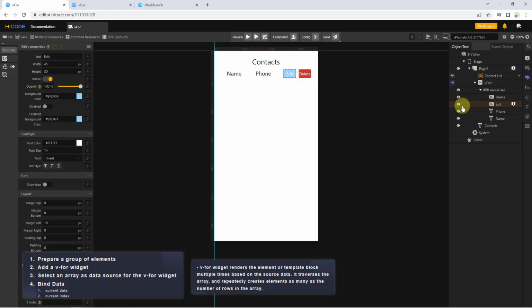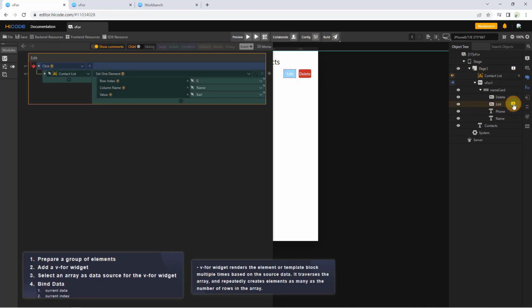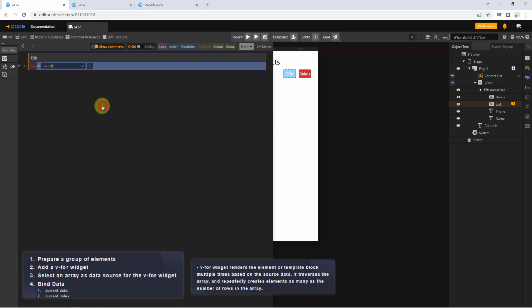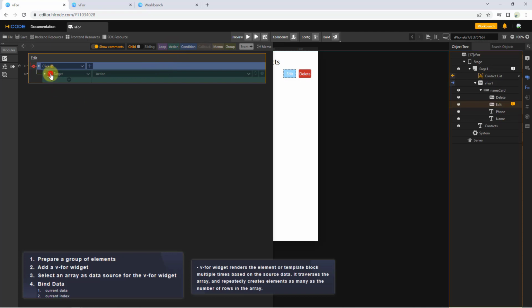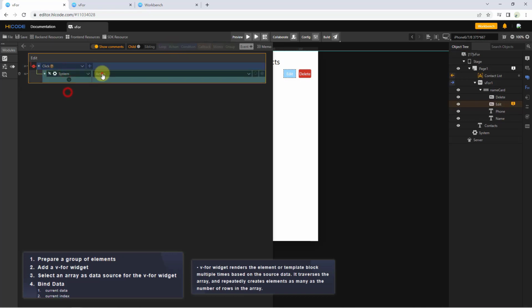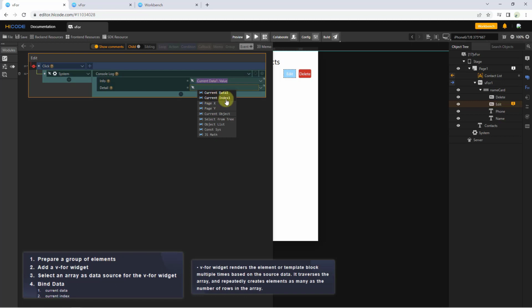Add an event to the button. There is already one, so click and enter it. I don't want it to help me change the name anymore, so I will delete this. Add an action. And the target should be system. Console log. And print here the current data 1's value. So the value will contain both name and phone. And for this, I will let it print current index.